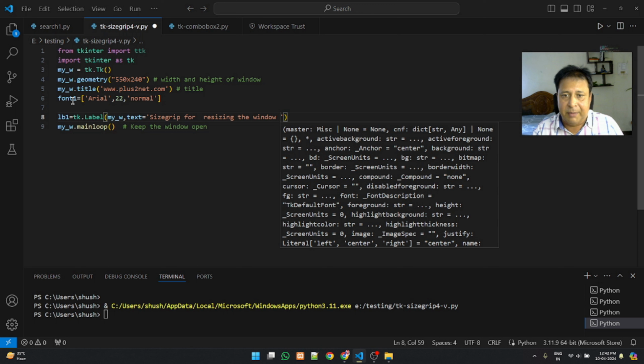Let's start the script. We'll start from here. This is our basic Tkinter window. We are importing Tkinter. Then our root window is my_w. Then width and height we are setting, and title and main loop to hold our window. Now Sizegrip is a part of the TTK, so we have to import TTK. So for that I am writing here from Tkinter import TTK. So now it is available.